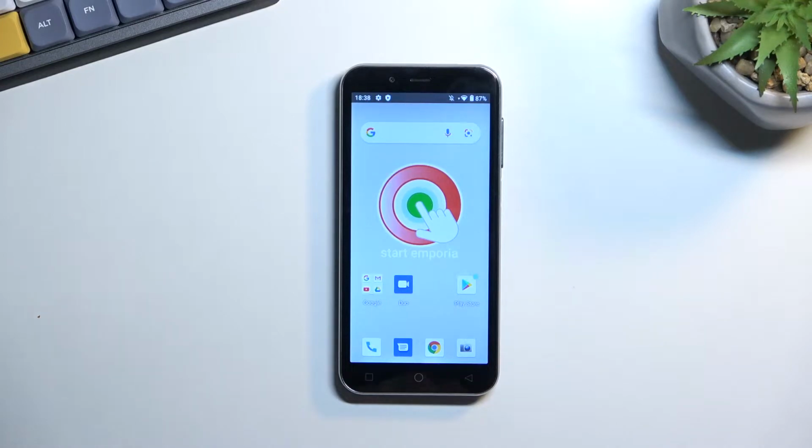Welcome. In front of me is an EMPORIA Smart 0.4, and today I'll show you how you can enable and set up your Do Not Disturb mode.